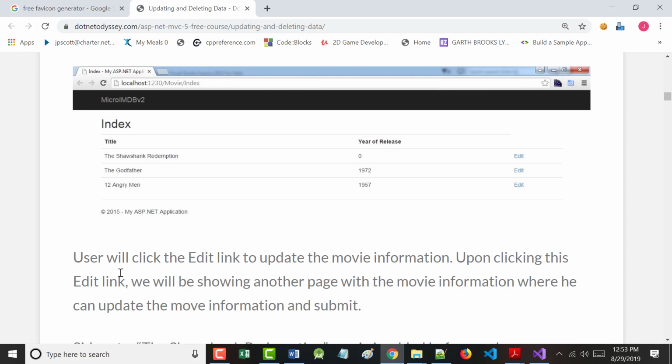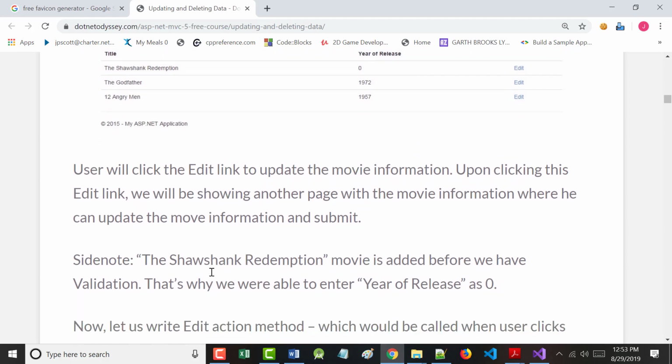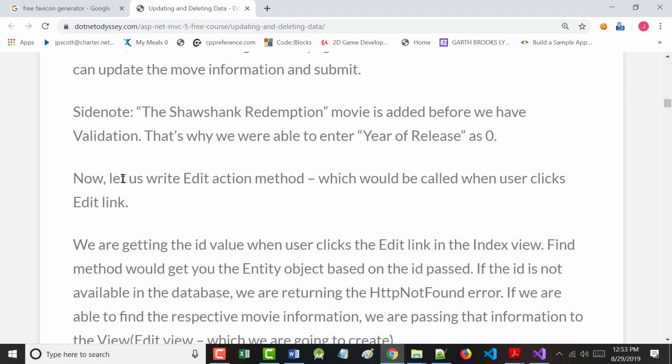So it says here, the user will click the edit link to update the movie information. Upon clicking this link, you'll be shown another page where the movie information, basically for just that individual record. All right, as it says here, and I said it, but I wanted you to hear it. The Shawshank Redemption was added before the validation.